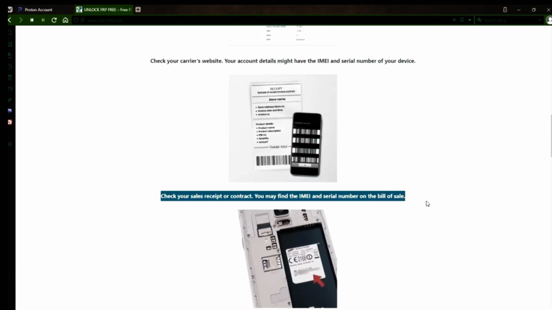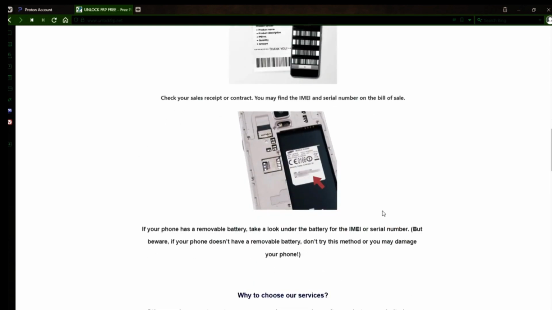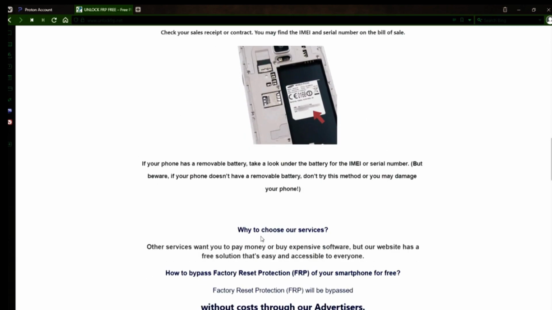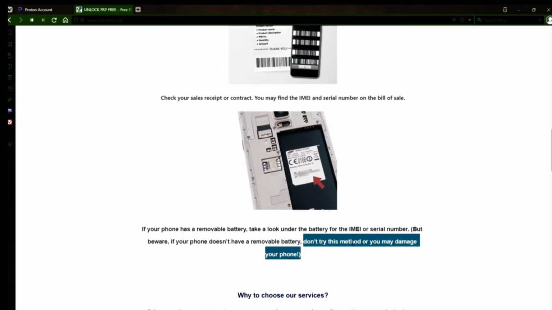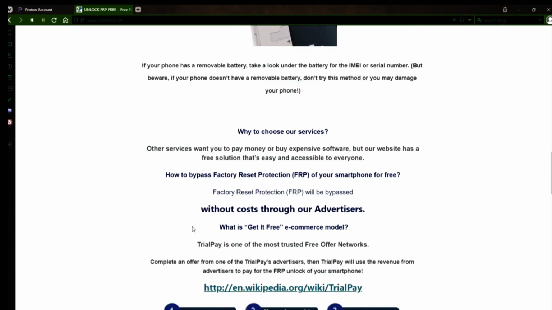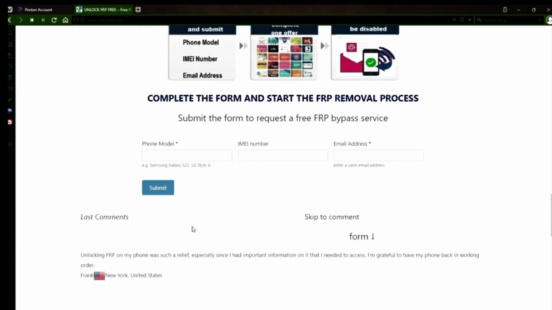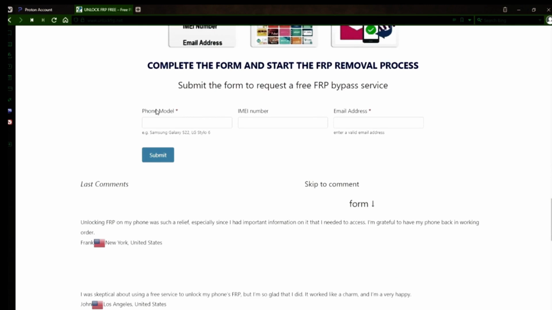If your phone has a removable battery, you can check underneath it for the IMEI or serial number. However, if your phone doesn't have a removable battery, don't try to remove it or you may damage your device. Once you have your phone's IMEI number, you'll need to fill out a simple form on the website with your phone model, IMEI number, and a valid email address.